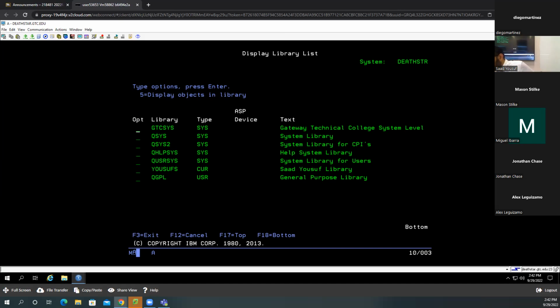Page number 6. What is a licensed program? Okay, so the program that you probably pay for and it gets installed and has some licensing agreements along with it. There are different kinds of license programs: application development tools, communication support, programming languages, and web products. Thousands of programs can be installed on the operating system. Okay.